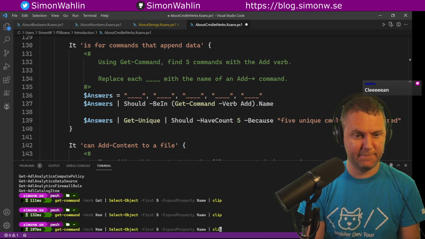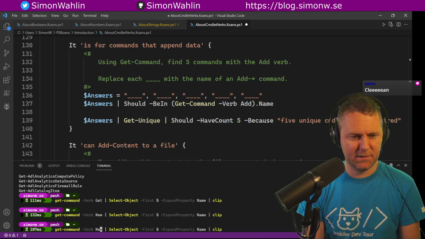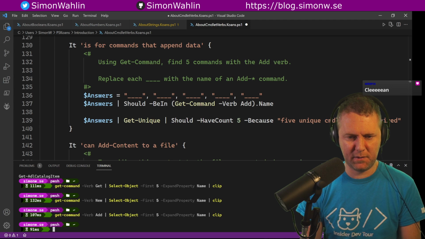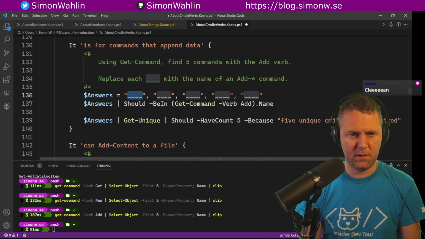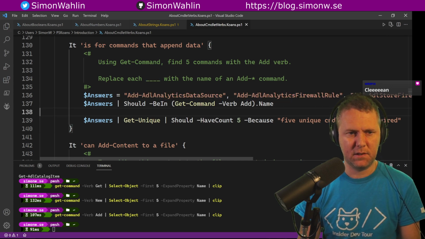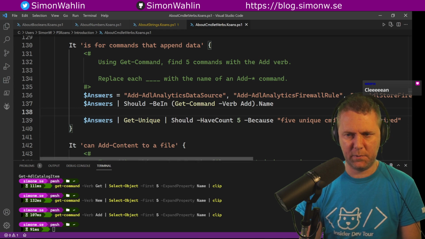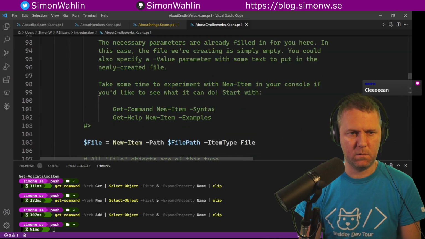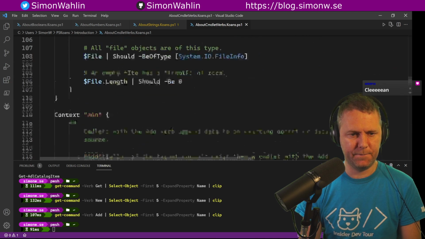Alright. Let's do Get-Command -Verb Add. Take the first 5, expand the name, and pipe it to the clipboard. And then we do this and paste. Answer should be in command. Yes. Answers Get-Unique should have a count of 5 because 5 unique commands are required. Cool.